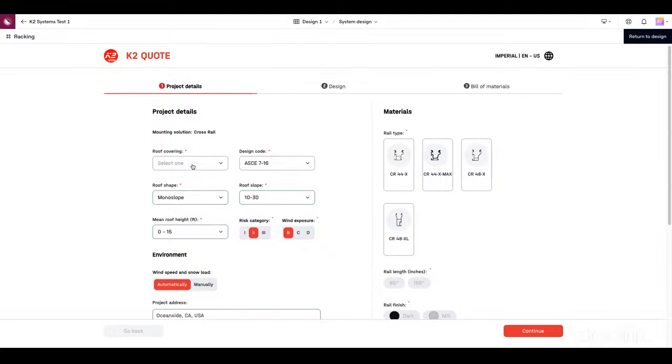One of the first fields that K2 Code asks you to complete is the roof covering. In this case, we're going to use comp shingle, and then we're going to go straight to select our materials. I'm going to select my rail type. In this case, we have Crossrail 44X. I'm going to use it, but K2 Quote will give you the options to select 44X Max, 48X, or 40XL.